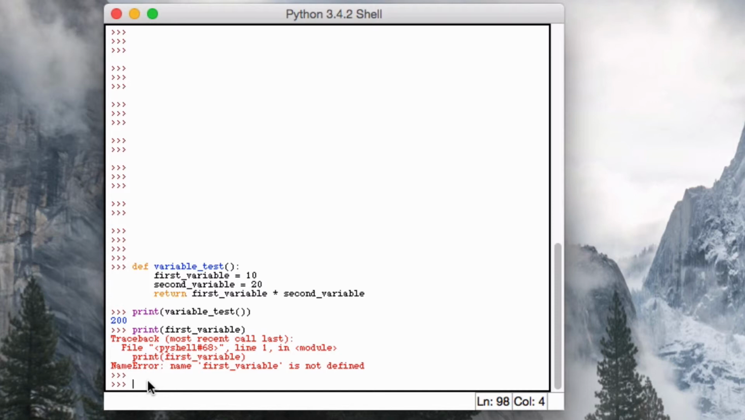So you can also do another variable would equal 100 and then define variable test2, first variable equals 10, second variable equals 20, and then first variable times second variable times another variable. You could do it that way. And then you could do print variable test2. So you could have two variable tests in one whole thing, as long as you name them differently, then you'll be fine.